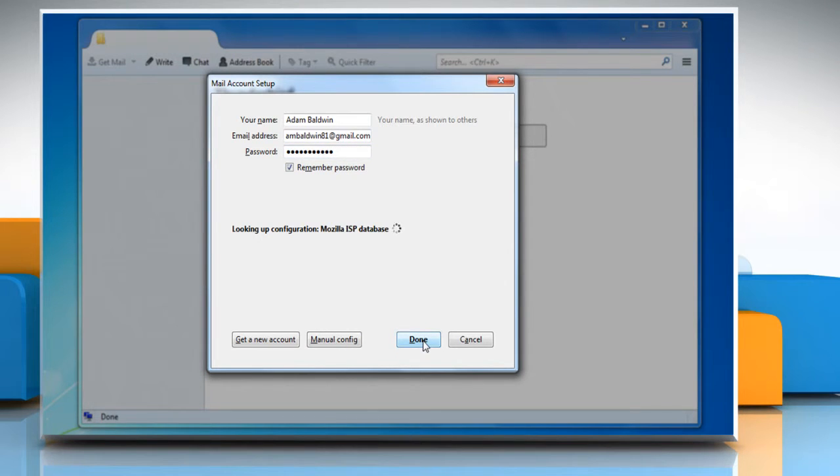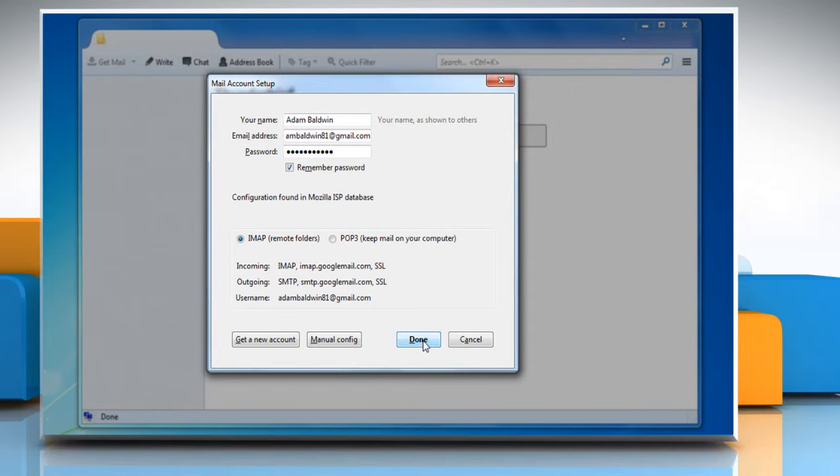Thunderbird will look up the email provider and attempt to determine the server settings. You have the option to choose either IMAP or POP as your incoming mail protocol. Here we are choosing POP. Select the radio button next to POP3 and then click Done.